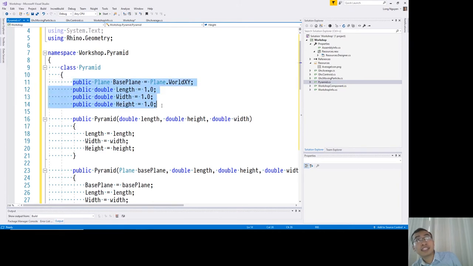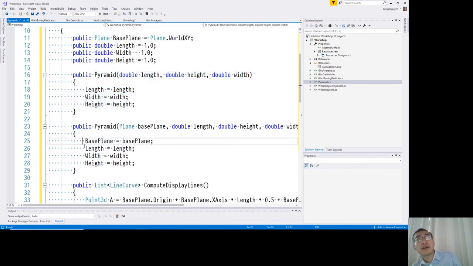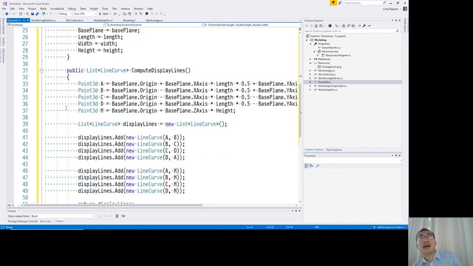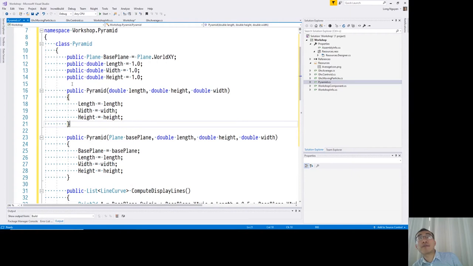a class Pyramid has the four basic properties here. The constructor has two versions. For the remaining, we don't have the compute volume function here, but we don't need to. I did it in the previous example just to demonstrate that a class can carry an extra function.